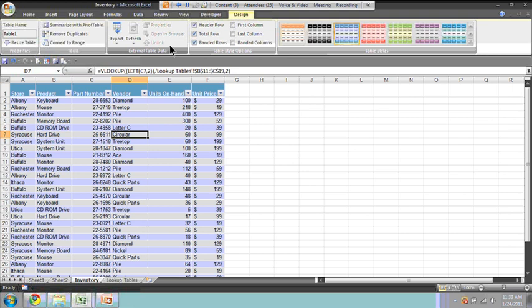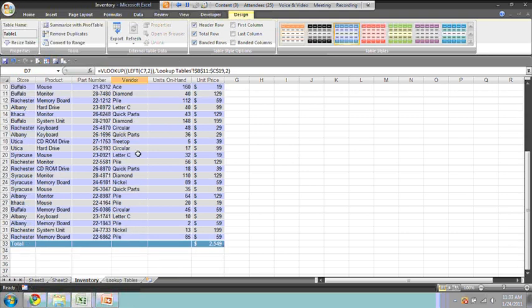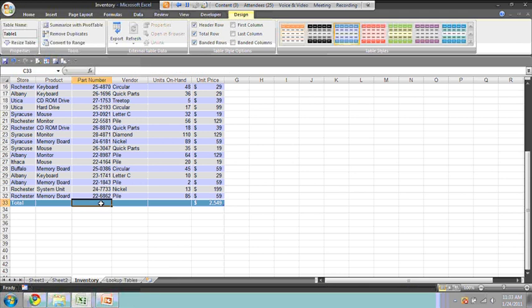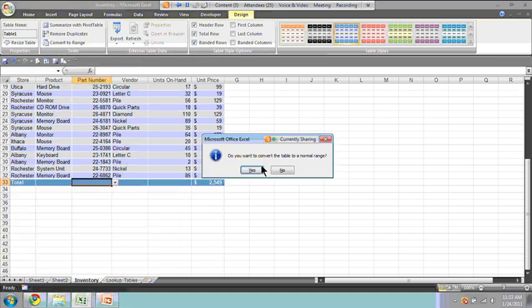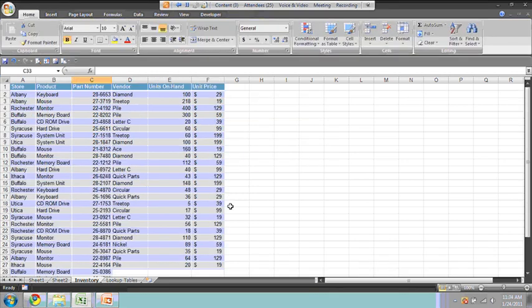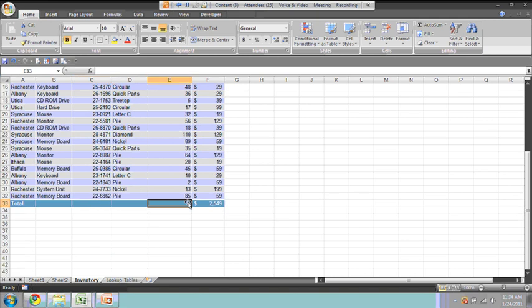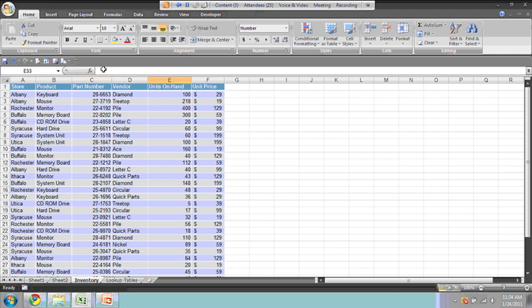filter. If you do have a table and you want to remove the functionality of the table, such as not having that dynamic total row at the bottom, you can go up and convert to range, which is on the Design tab. It'll say, are you sure? Yes, I'm sure. It leaves the coloring behind, but the functionality of the dynamic total row at the bottom, it doesn't let me click through it anymore. And it can't sort and filter.